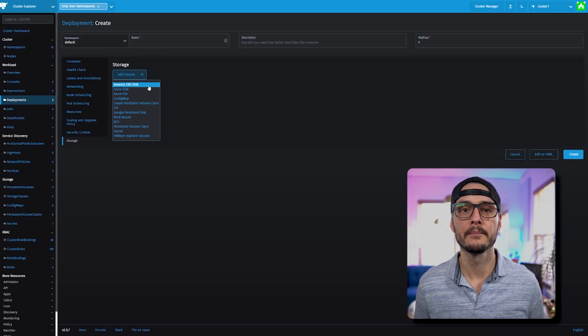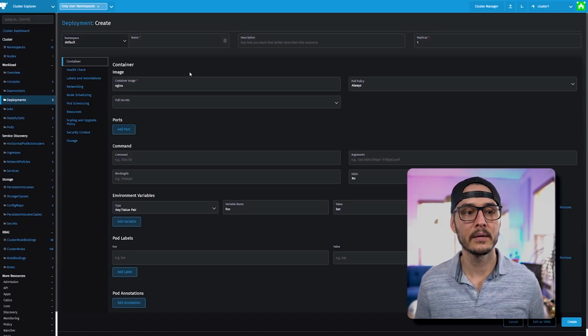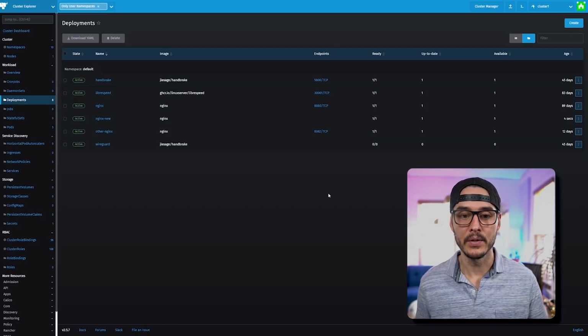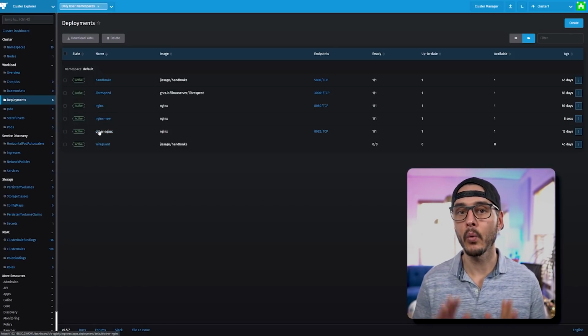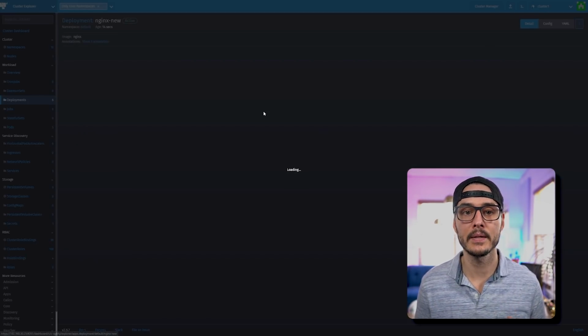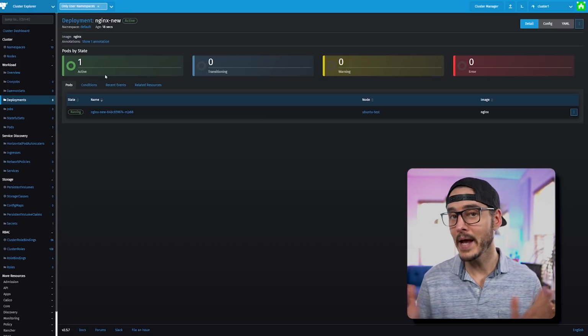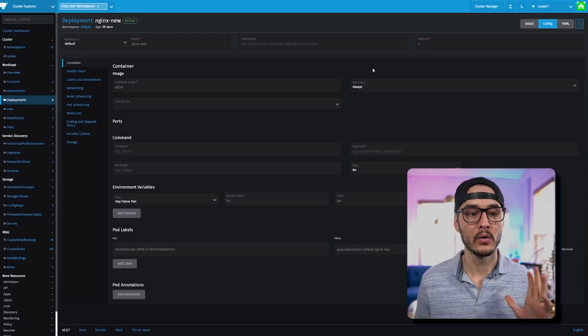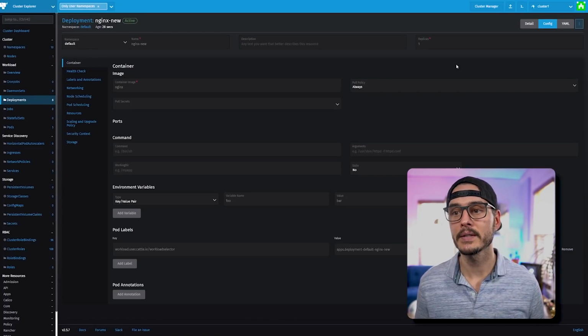We do that here. And then, so let's go back to our container. Let's name this Nginx New, and then we can create this deployment. And we can see now that Nginx New is now up and running. And so now our workload is running, or our deployment. And if we drill into this deployment, we now have a dashboard for our deployment, so we can see what's going on with it.